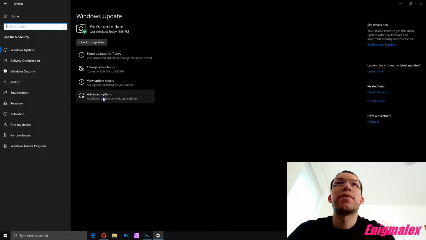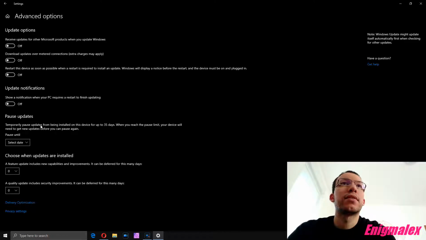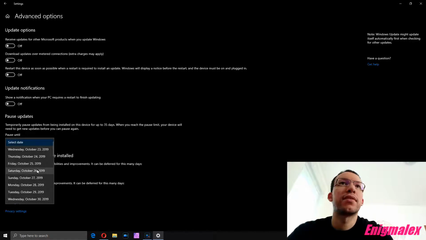Also, you can go to Advanced Options, and under Pause Update section, you can pause updates up to 35 days. And when you reach the pause limit, your device will need to get new updates before you can pause again. And here you can select the date until you want to pause updates.